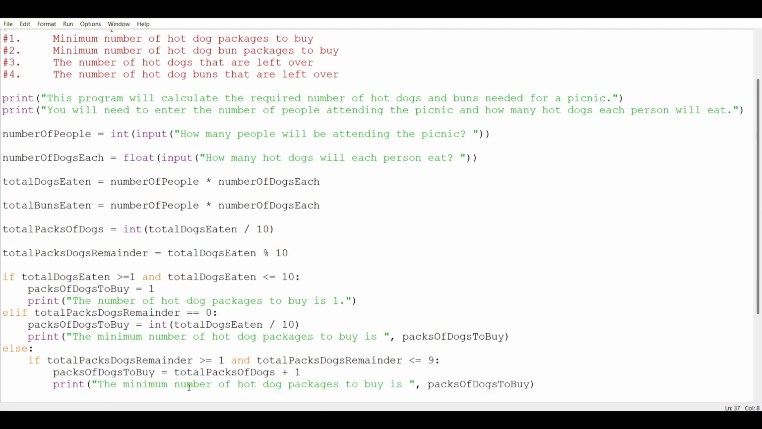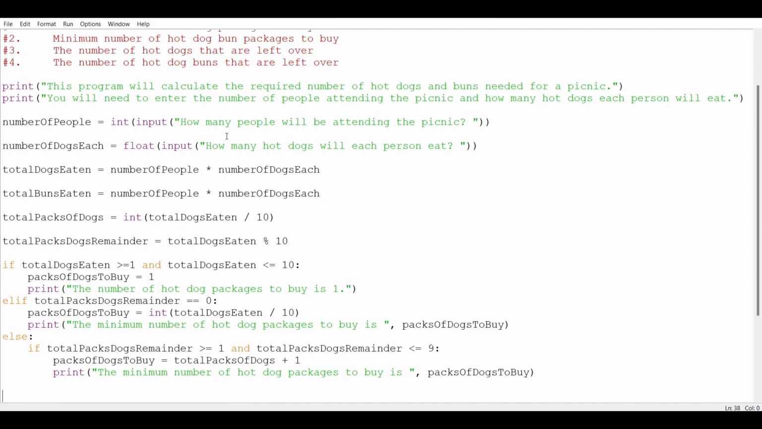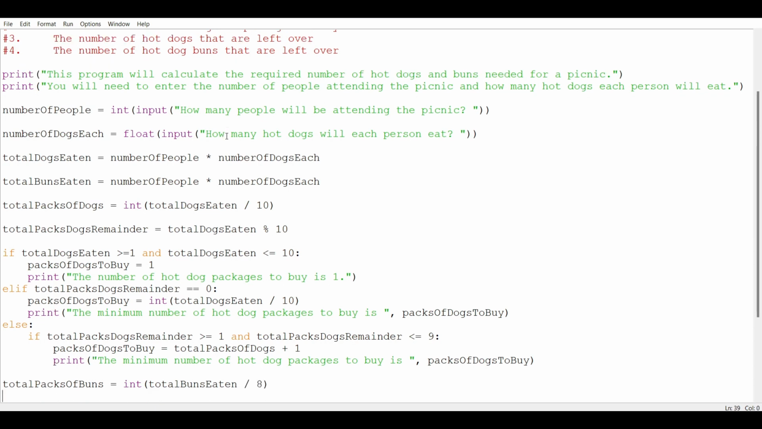Alright, now that is all that we need to do for the hot dogs, and now we can move on and do the same thing with the buns. First I want to calculate how many packs of buns we need. So I'm going to say total packs of buns equals int total buns eaten divided by 8. Now what I'm going to do is get the remainder.